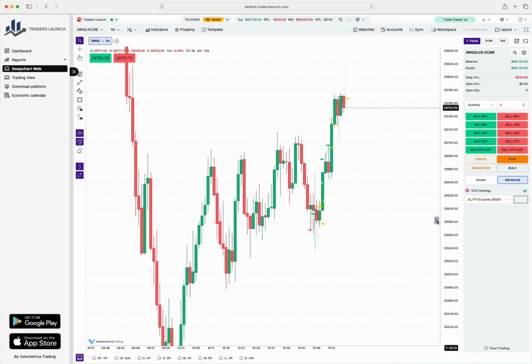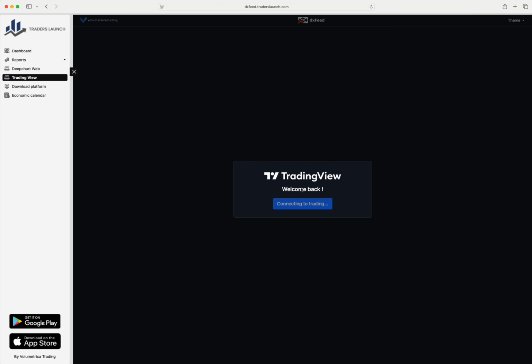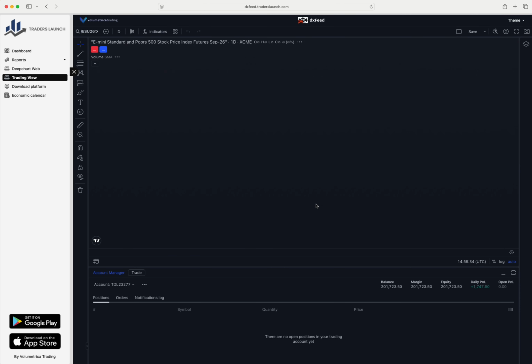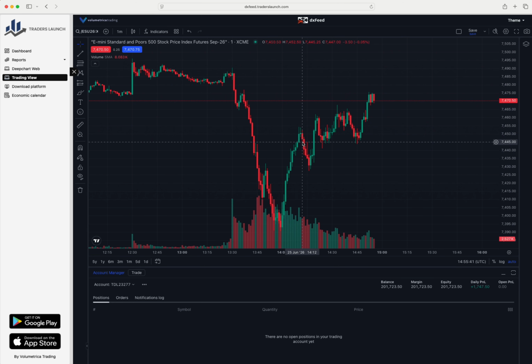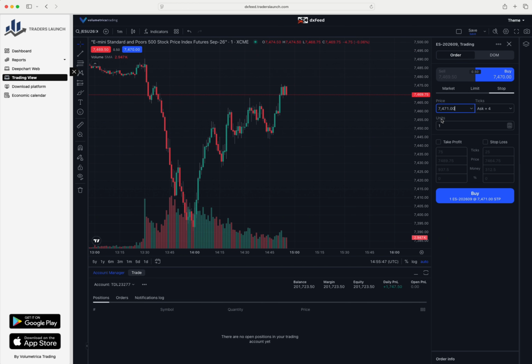Now, if you are ride or die with TradingView, if you liked Project X, but you didn't like the feed the Project X runs on, that is still an option for you. You can click here on the left-hand side. It will connect. And this should all look very similar to you guys if you use Project X or TradingView. You basically execute on the chart. I don't use this, so I'm not used to it. Okay, and there's your buy.